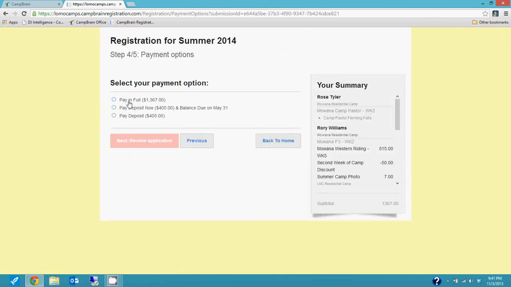Next, we'll go to payment options. You have a couple of options. You can pay in full right away. You can pay your deposit now and then have your remaining balance, whatever that may be, charged to your credit card on file on May 31st. This is a great way to do it because it'll automatically charge to your credit card. You won't have to worry about missing that deadline for getting your final payment in.